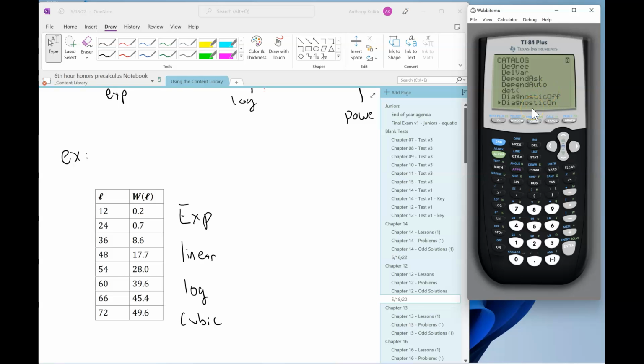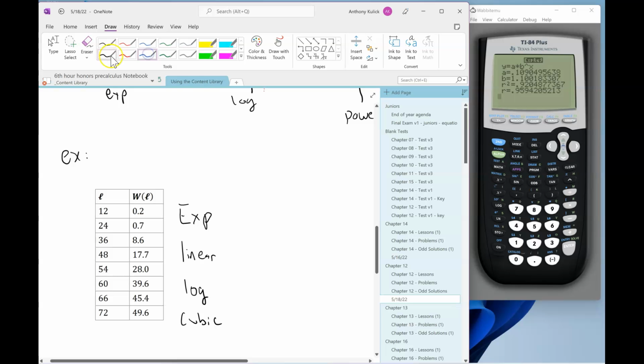Once you've found that option, go ahead and press enter, and that'll paste it onto your home screen. If you press enter again, diagnostics are now on. Should say done. So if you press second and enter twice, and then press enter again, that'll rerun the regression that we just set up a moment ago, and now your r and r squared should show up for you. Everybody okay there?